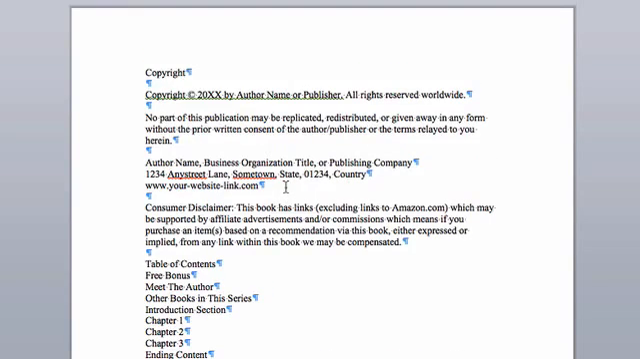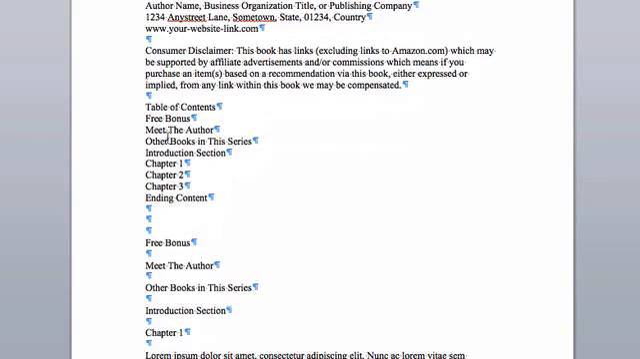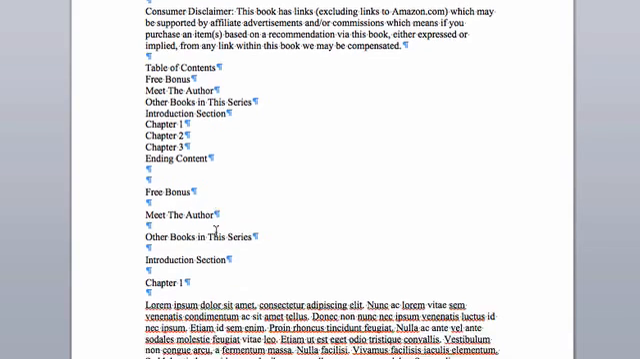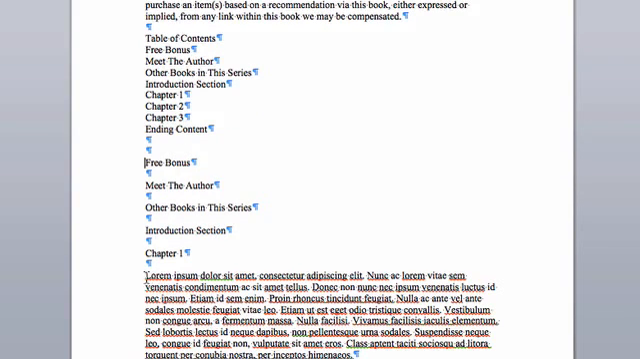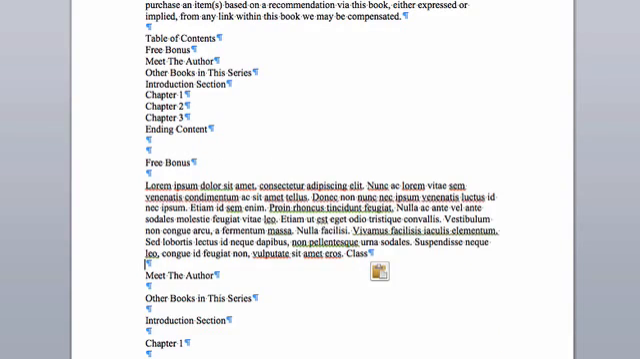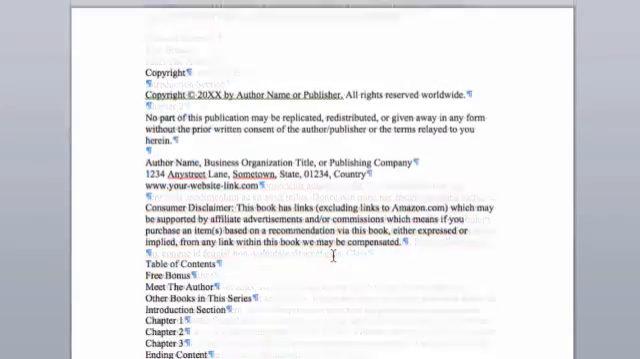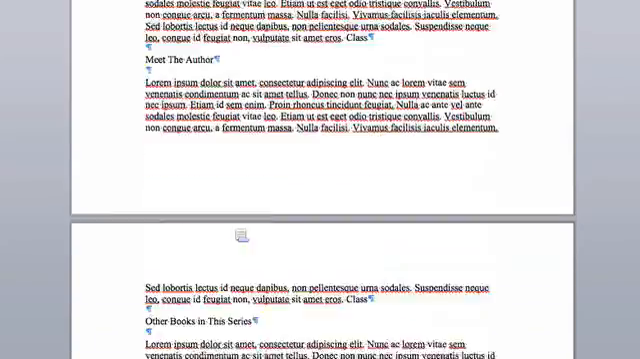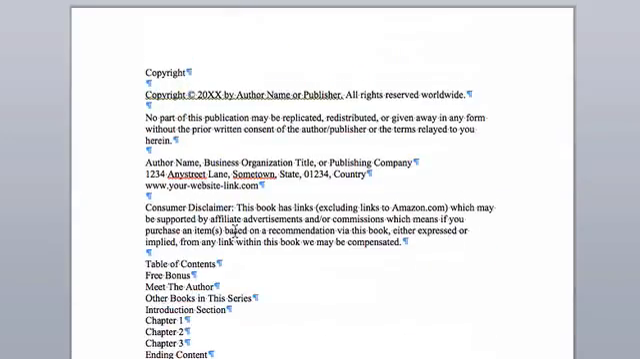So what we want to do is keep everything together. We've got the copyright information, the table of contents, the free bonus material, and you can add whatever you want for that bonus material. Let's just add a little bit of content. I'll just copy this lorem ipsum down here so that at least we'll have something there. Alright, so we've added in the free bonus material, the Meet the Artist. You get a pretty good idea what's going on here.